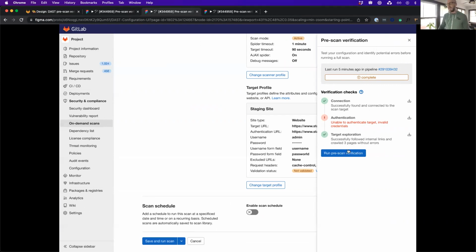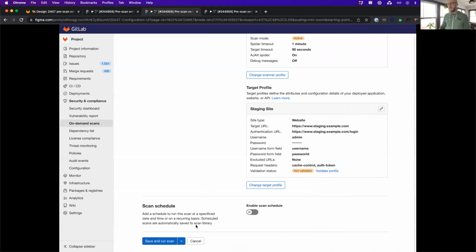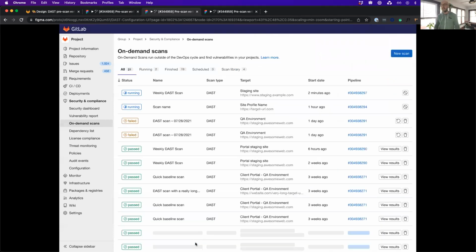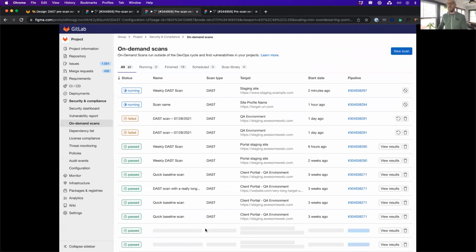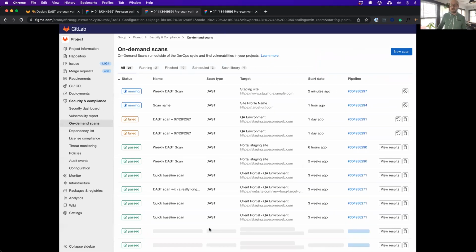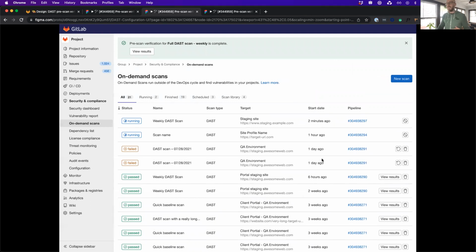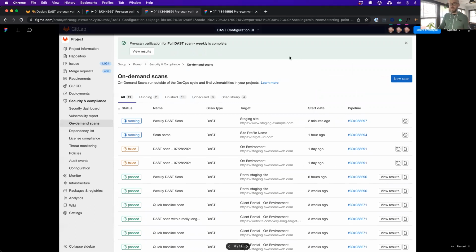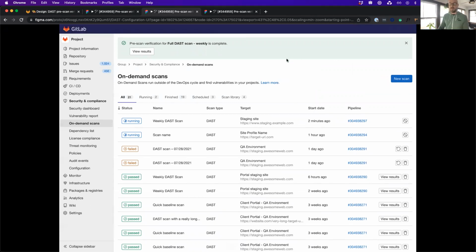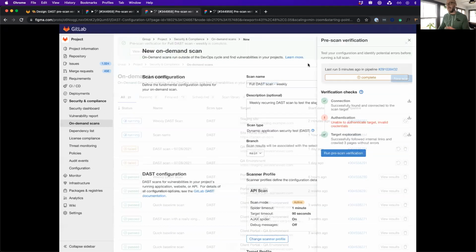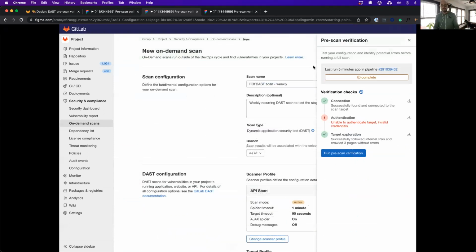And then similarly, if a pre-scan job was running and a user had navigated outside of the security section altogether, or back to the main on-demand scan or CI/CD scan configuration page, whenever that pre-scan verification job is complete, and if it hadn't been reviewed before, we'd show an alert message at the top of the page, letting them know that the job is complete, and then linking again directly to the results of that job.